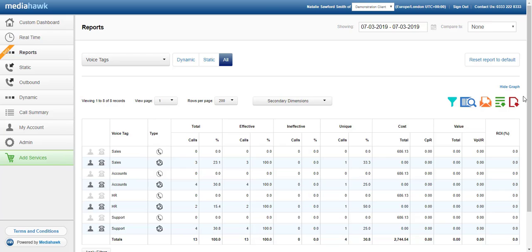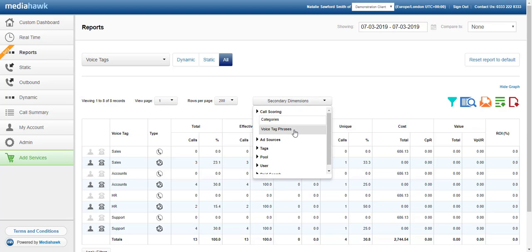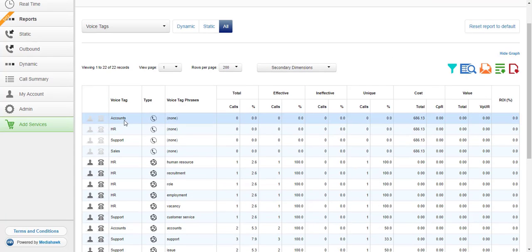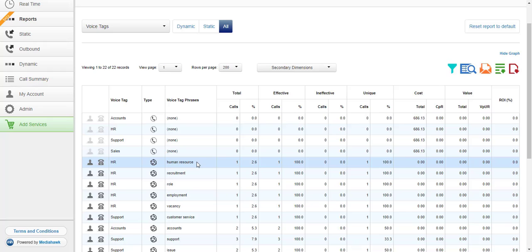You've also got your same 5 filters that you would see anywhere else that you can use to filter, search, email, and download. And you can also use a secondary dimension in here under call scoring to view the phrases against the voice tag. So you can quickly see for each voice tag which phrases have triggered these calls.